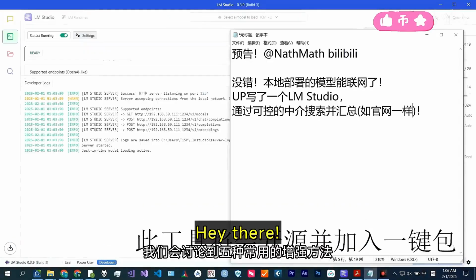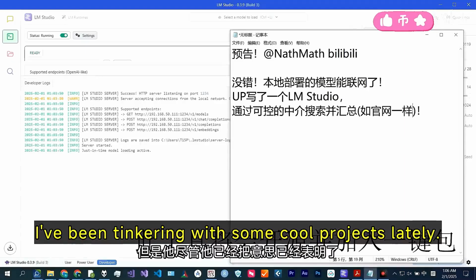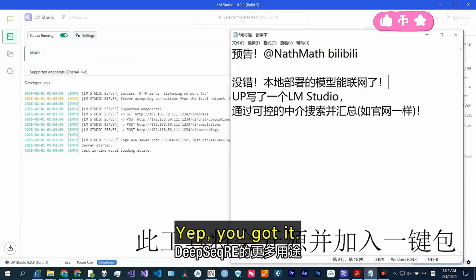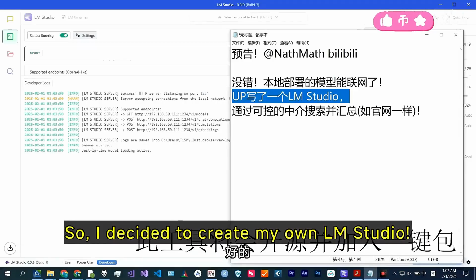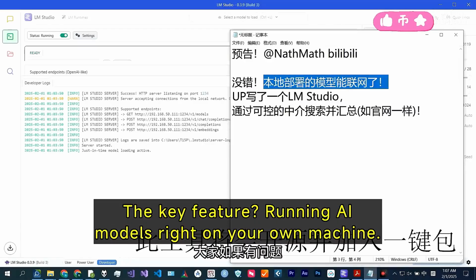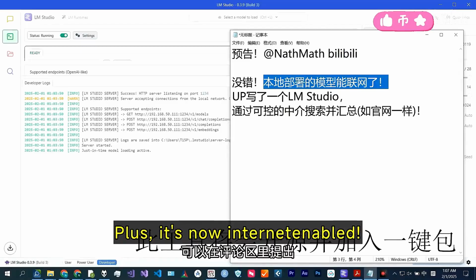Hey everyone. I've been tinkering with some cool projects lately. Seems like everyone's frustrated with LM Studio, right? Yeah, you got it. So, I decided to create my own LM Studio. It's still a work in progress, though. The key feature: running AI models right on your own machine. Plus, it's now internet enabled.